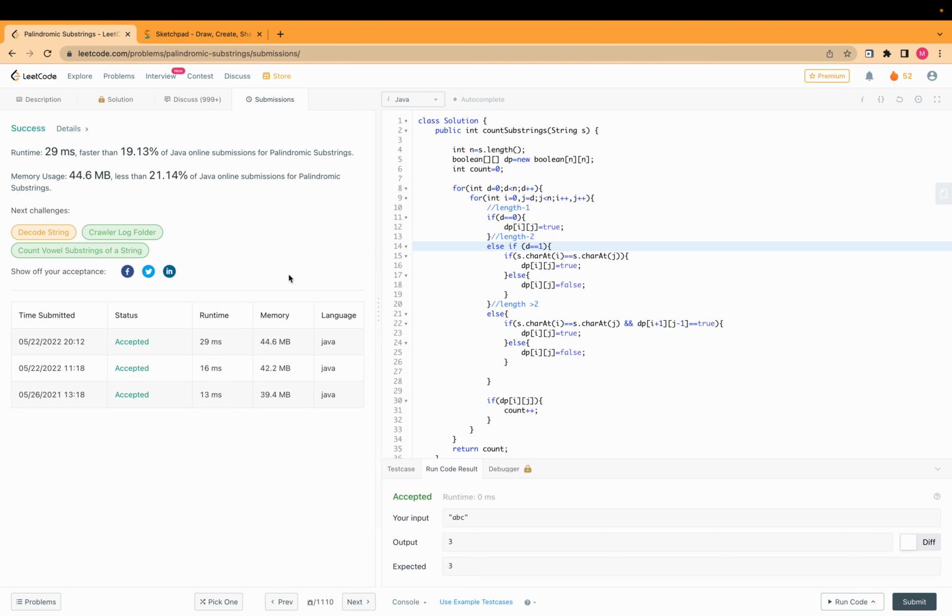Thank you. For time complexity, we are looping twice, so it is big O of n square, and space is also big O of n square because we are creating the 2D array. So we are done. Thank you.